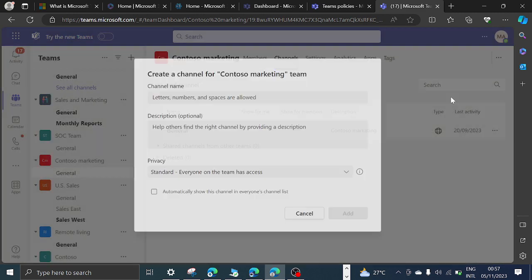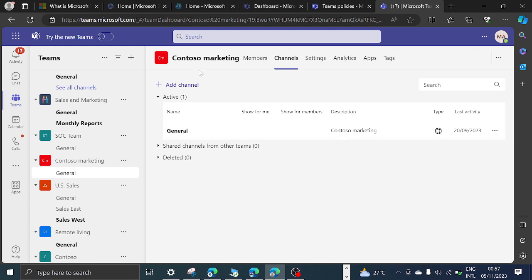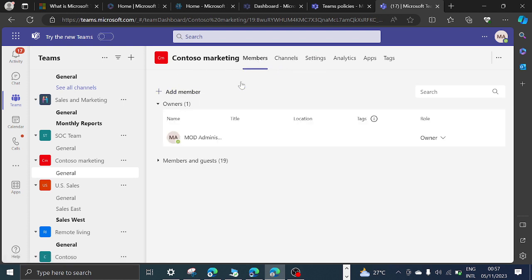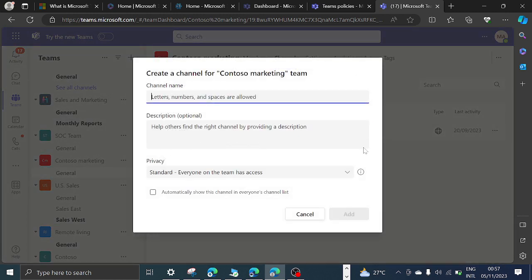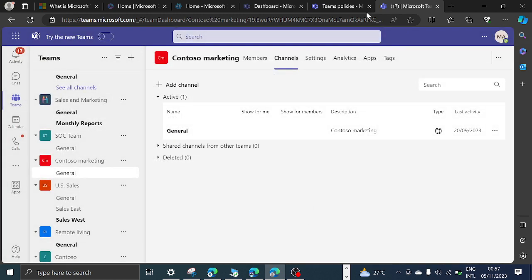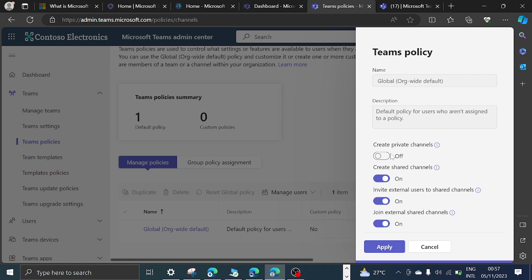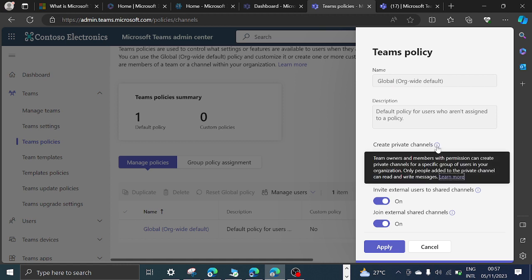So if you check here now, mod admin, let's see the role of mod admin here under members. So you can see that mod admin is an owner, so he can add channel to this team, right? But it can be controlled from here, from this policy, that they should not be able to add channels.